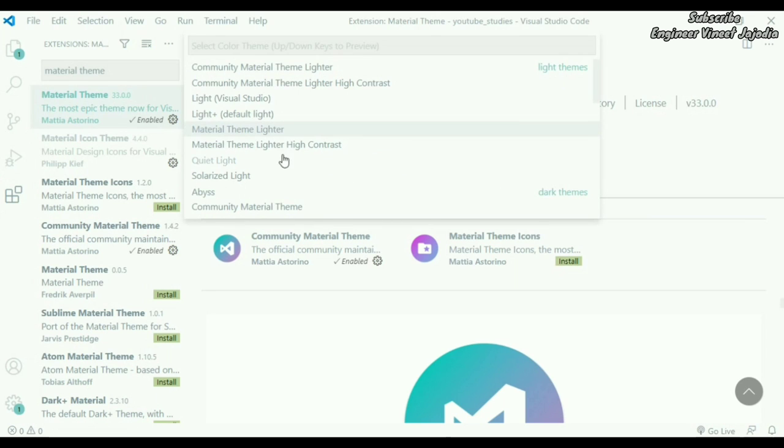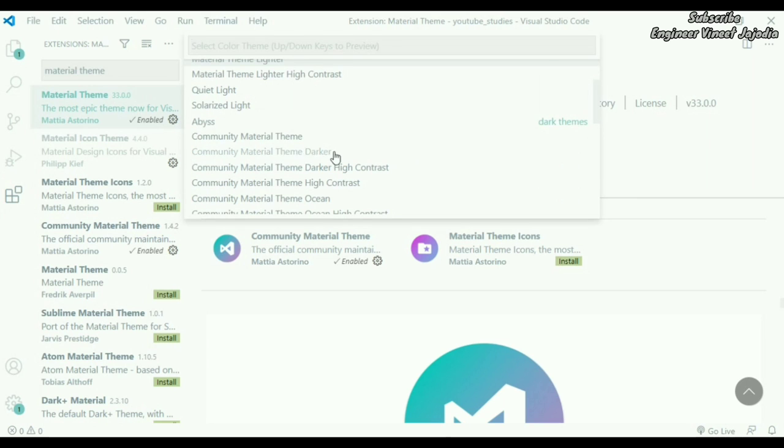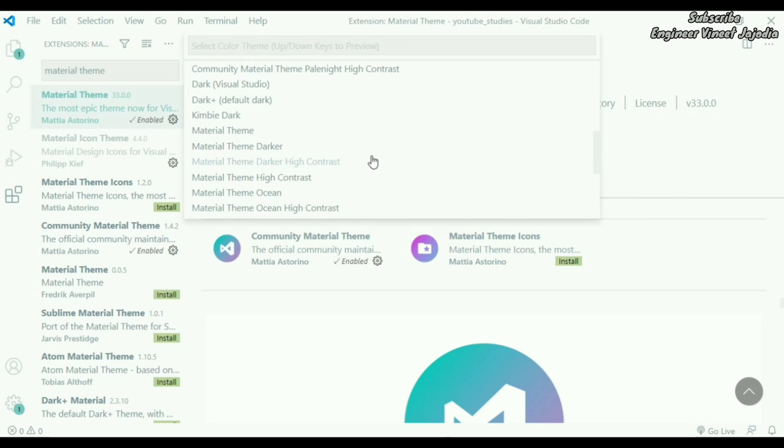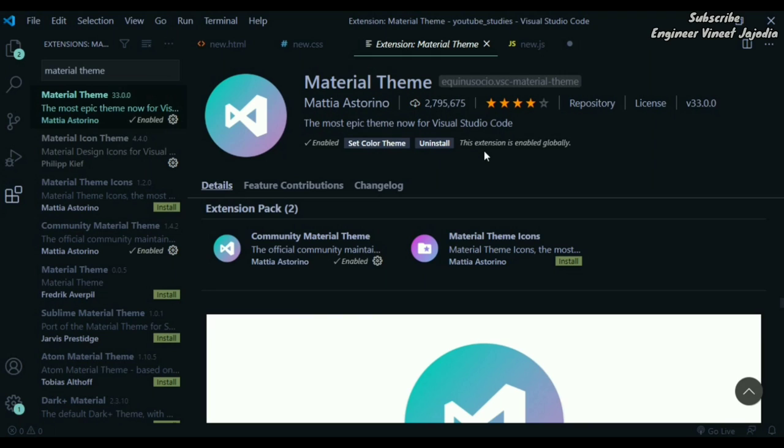So this one is lighter. We are going to change very quickly, and the dark theme, Material Ocean Theme. This is the dark theme. So this was the Material extension to change the theme of VS Code.